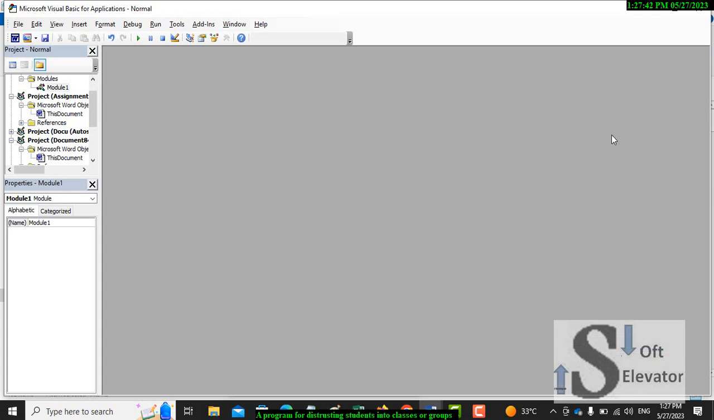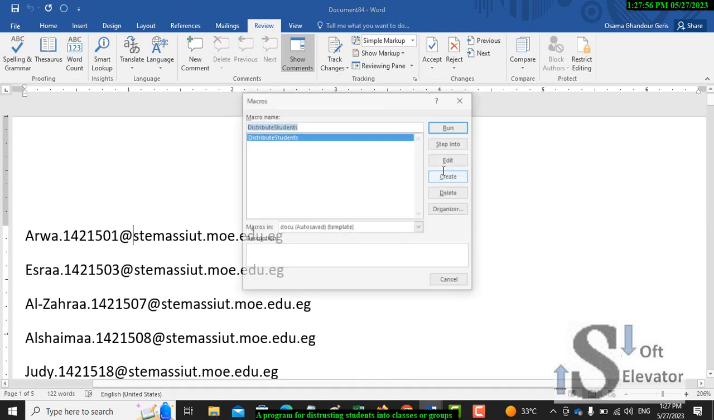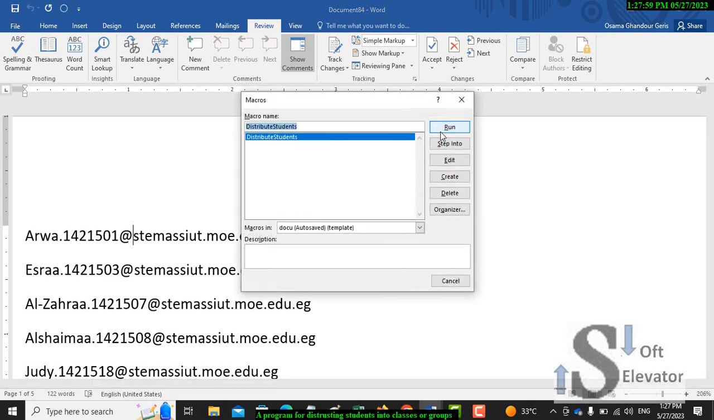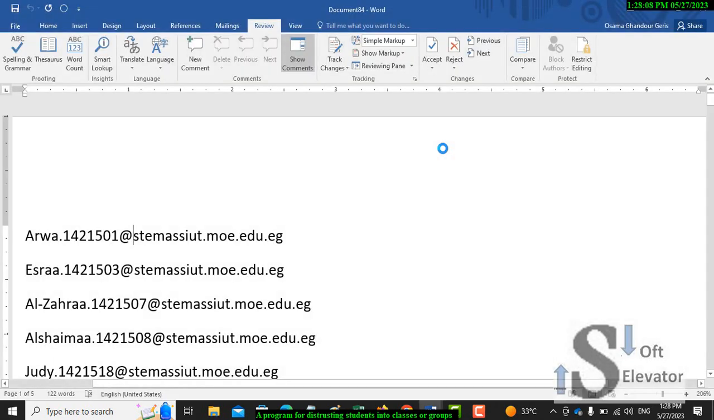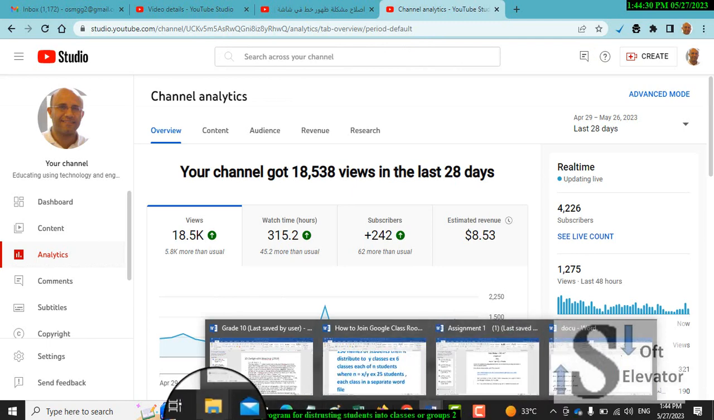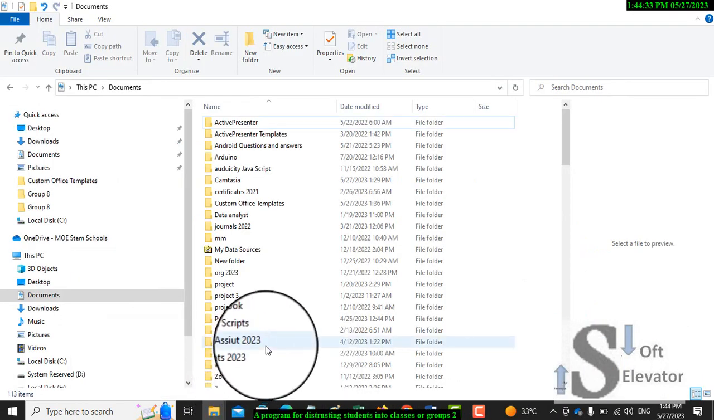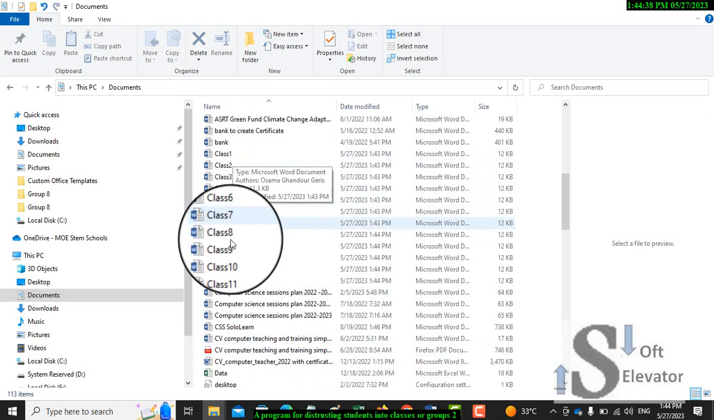We press Alt F8, close this also, click Alt F8, and then run this macro. When running this macro, it generates the classes, which we said will be about 11 classes. Now we check the classes which were created in my documents. As I said, it is from class 1 till class 11 or 12.